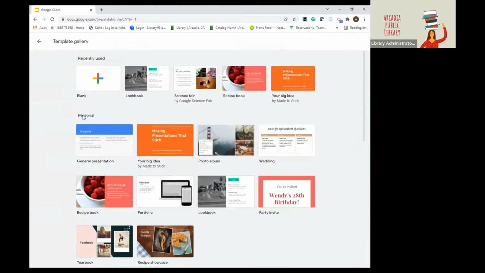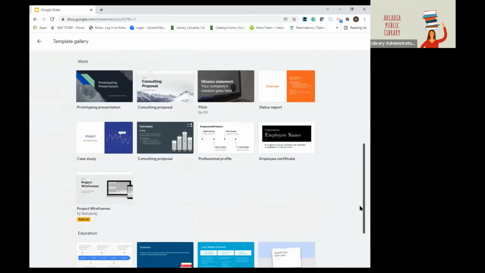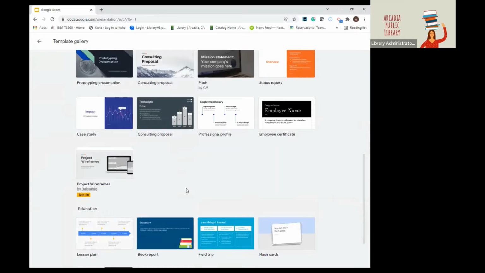As you can see, the templates are categorized by personal, work, and education. And you can select a presentation that looks good to you. Each presentation template has different features and subpages, so just keep that in mind. They are theme appropriate. I do want to indicate here the add-on that is featured below this template.